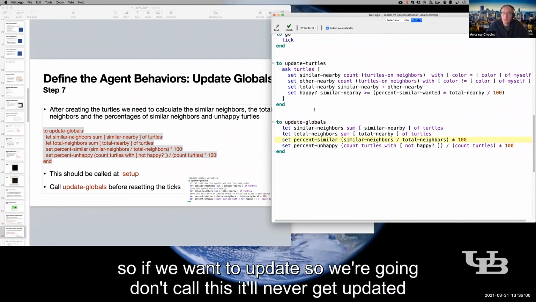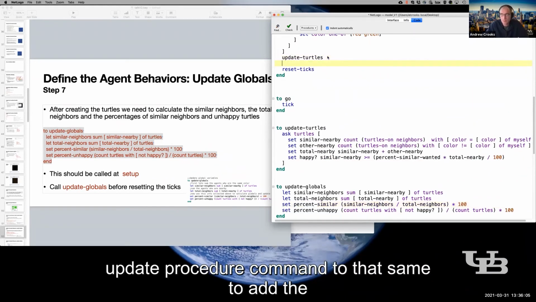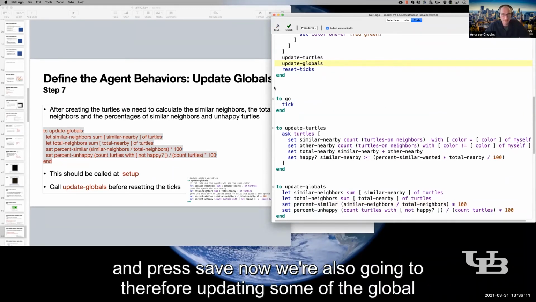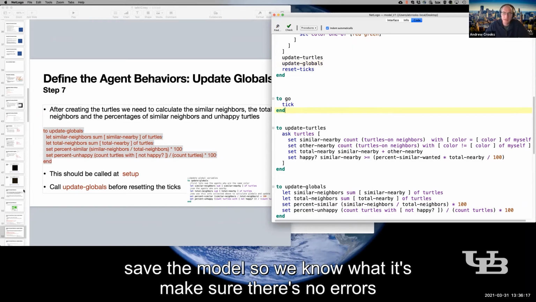So if we want to update, we're going to add the update procedure command to that same code block and press save. Now we're also updating some of the global variables within NetLogo. We can check to make sure there are no errors, and save the model so we know what it's doing.